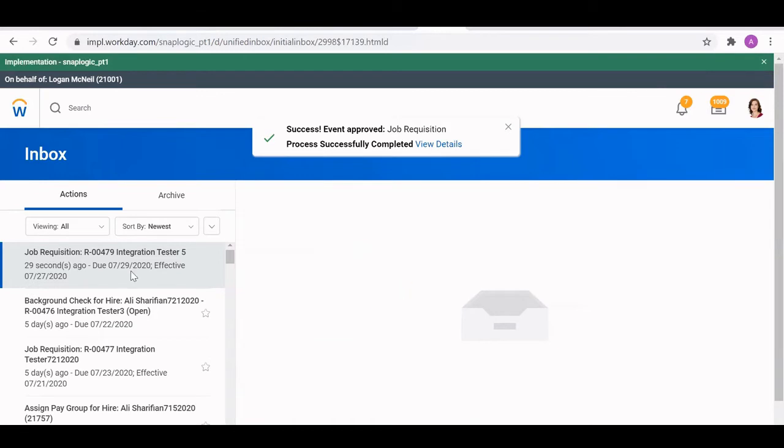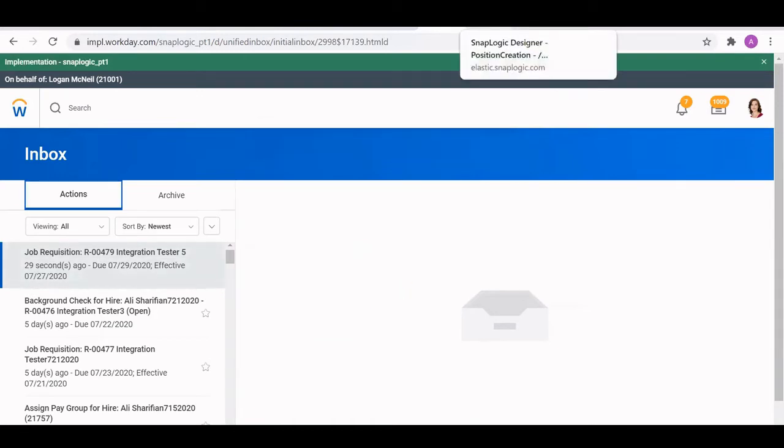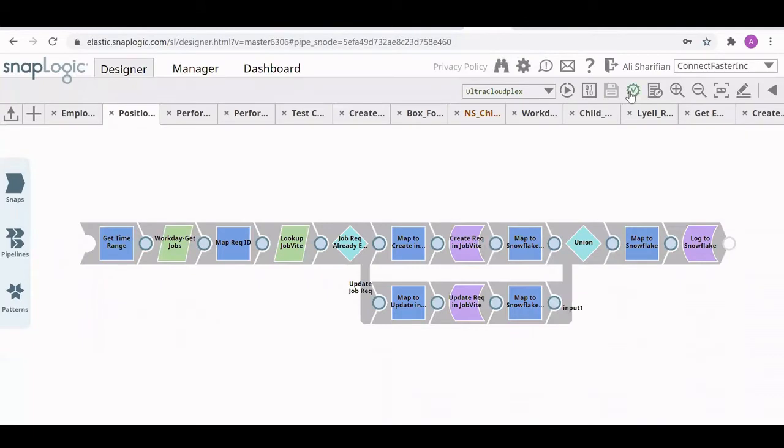And so at this point, to your point, it should be available to get picked up and sent off to the applicant tracking system. That is correct. So I'm going to be executing this here.